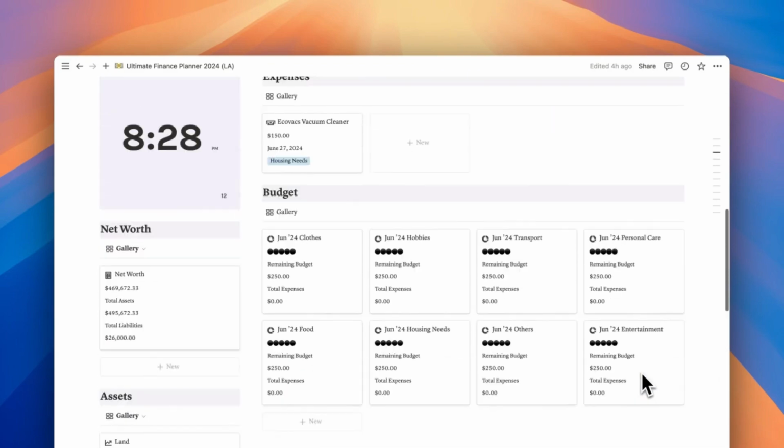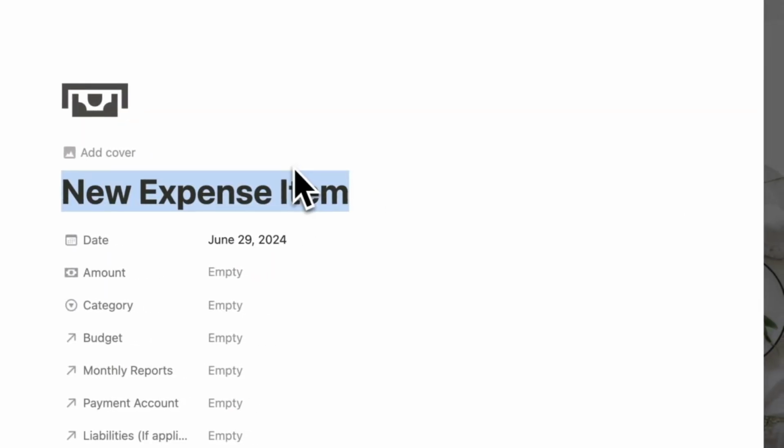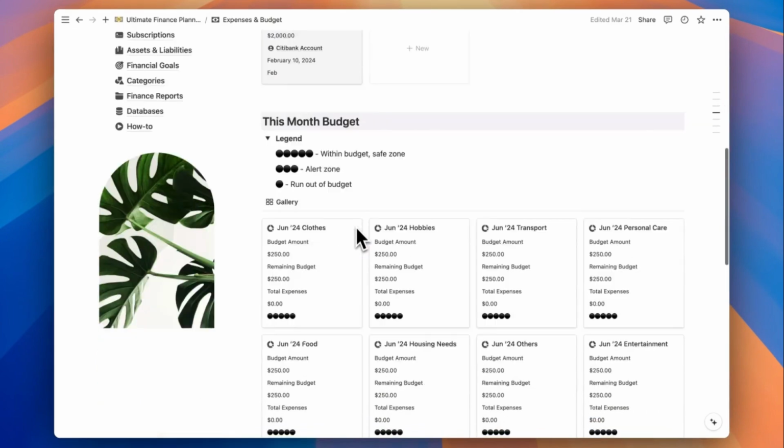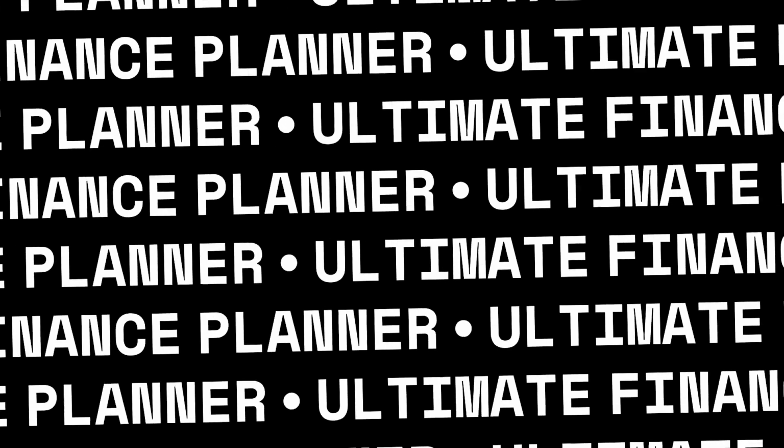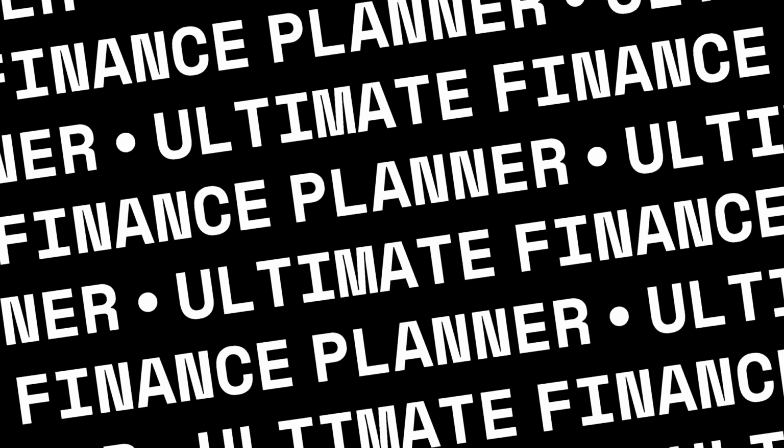Managing money can be stressful. Budgets get forgotten. Financial goals can feel miles away. But what if I told you there was a way to take control of your finances easily and efficiently? Introducing the Ultimate Finance Planner.